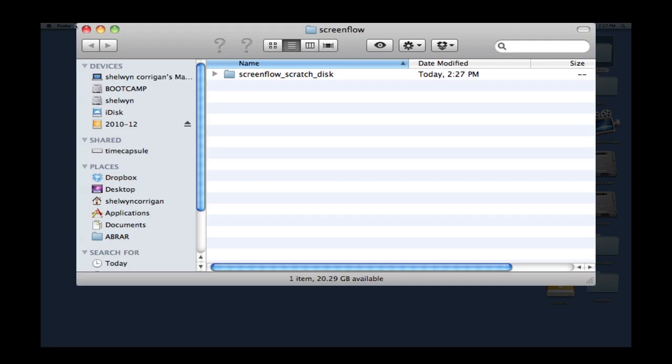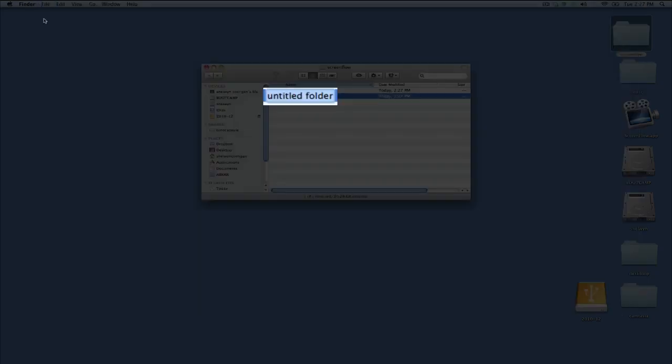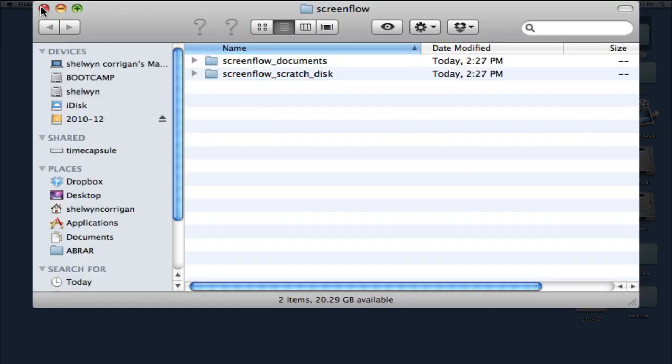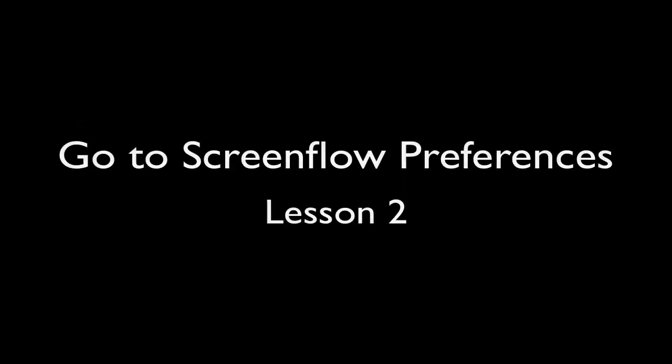And I'm going to make one last folder. Go to the File menu, New Folder, and I'm calling this Screenflow Documents. And this is where we're going to put all of our Screenflow documents, which you will find out about in the next lesson. Okay, that's it. Now you're ready for Screenflow Preferences Lesson 2.